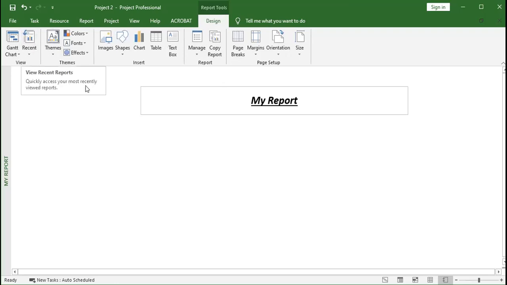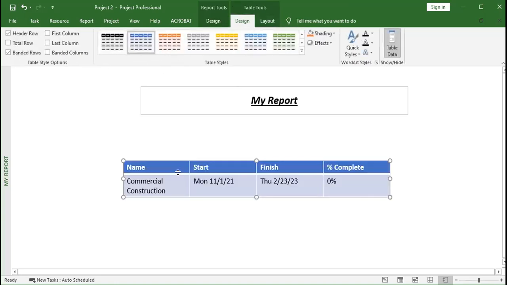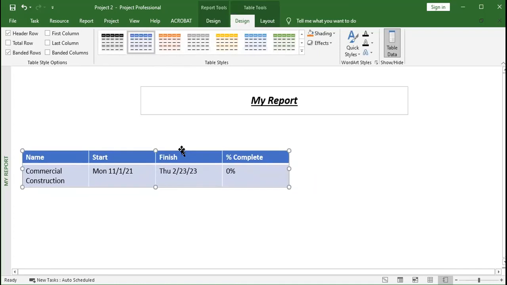In that, you can add a table and customize what should be displayed in the table. You can add a chart and you dictate what should be displayed in that chart. So I'm going to start with the table. When I click the table, by default it comes with name, start, finish, and percent complete. That is for the overall project, not the subtasks.